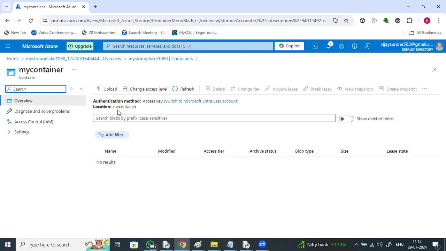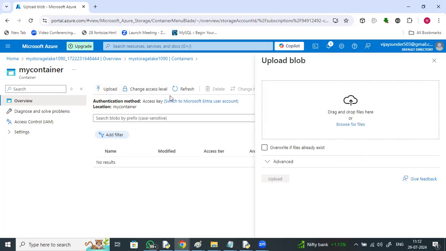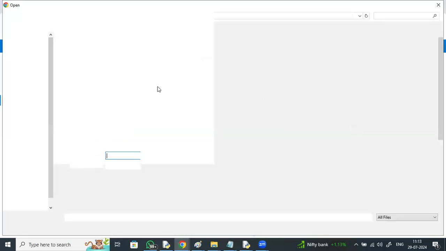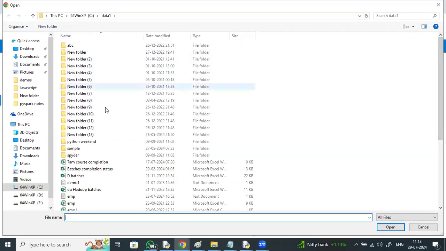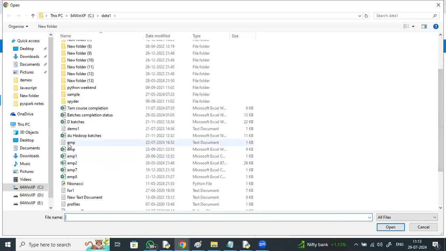Within that container, just upload some file. Upload, drag and drop here or browse for files. Browse for files, and it will enter into the local system. In the local system, for example, in C drive, data 1, I've got some emp.txt data. This data I will open.